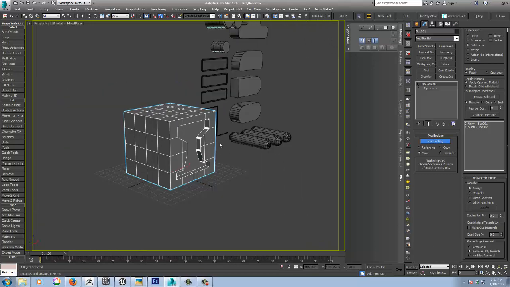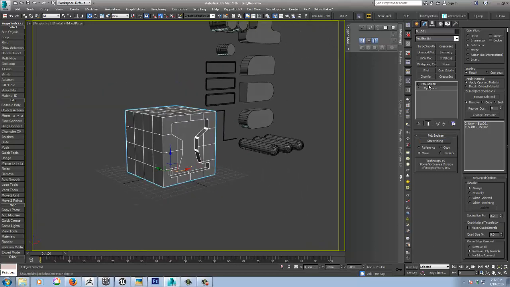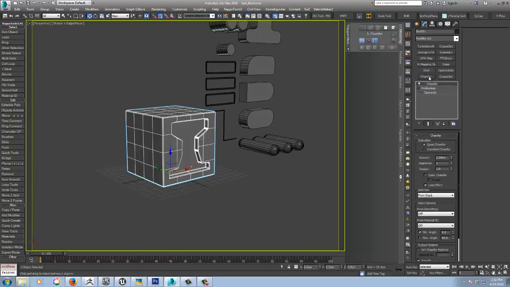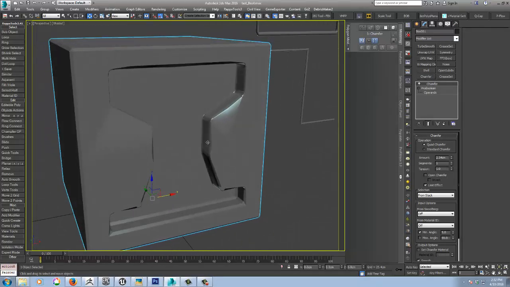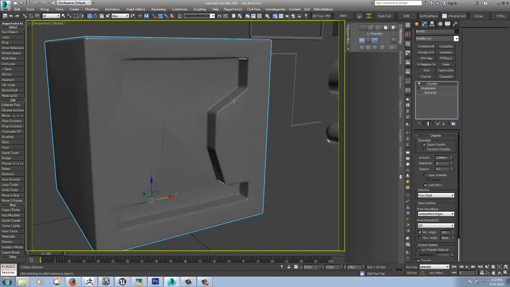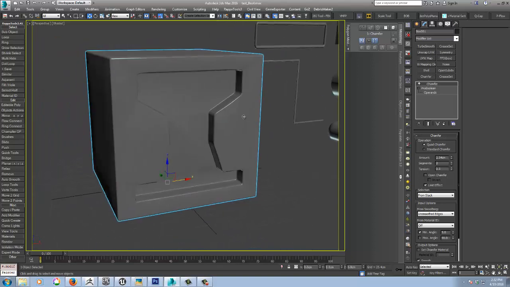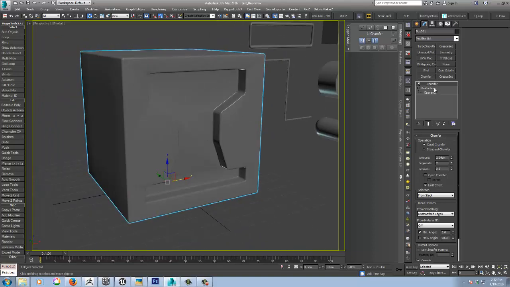And now I'll come back up into the stack. I'm just going to add the chamfer modifier, turn off wireframe, and you can see now what's going on. So by default you want to change this, I'm going to leave it at quad chamfer, and set the segments to 2, and drop the tension down to usually about 0.5. You can play with these settings, and I set the input options from smoothing to unsmooth edges. And you can see we have some weird normal issues going on here, but they can be fixed up. It's not a huge thing.